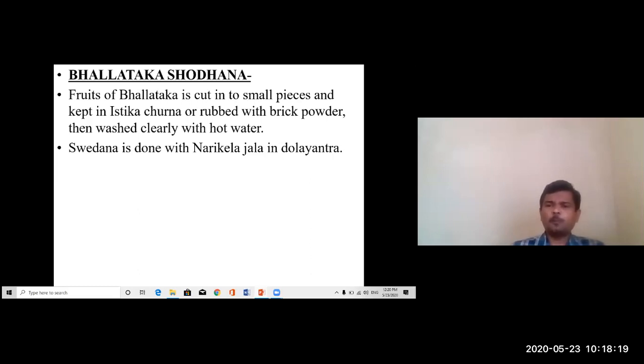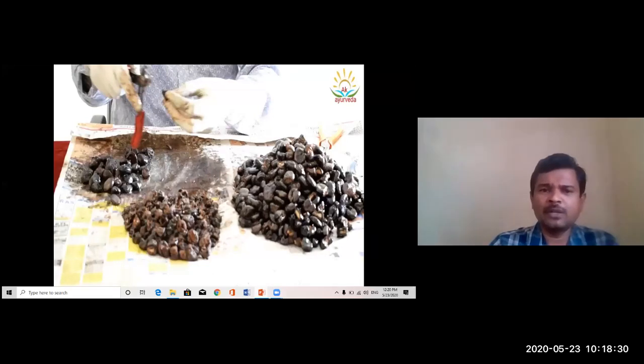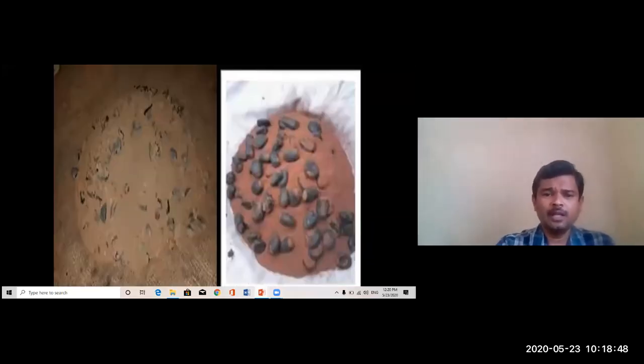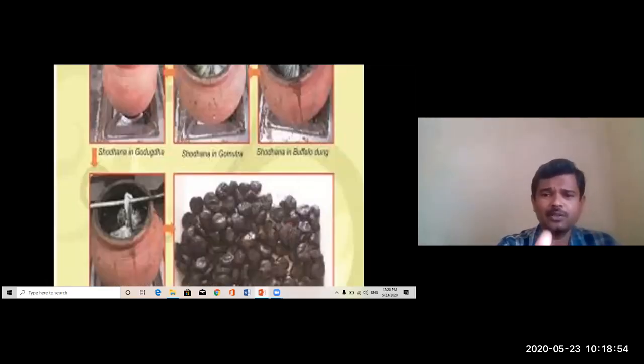These are the different procedures mentioned in the classical textbooks, and the Rasaushadha textbooks also mention them. This is the shodhana of Bhallataka. Here are some pictures. You have to wear gloves and cut into small pieces. The whole body should be covered, and even wearing a mask is good while doing the shodhana karma. This is the Ishtika churna, where they keep it and rub it, then wash it. Another procedure is svedana in dola yantra.